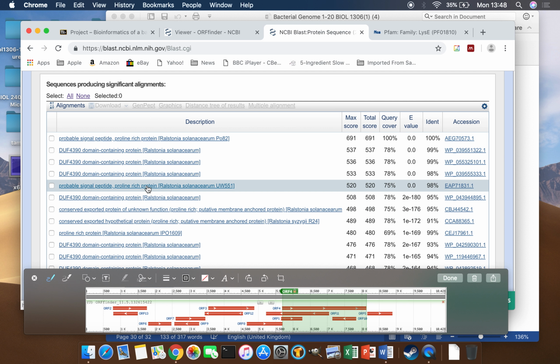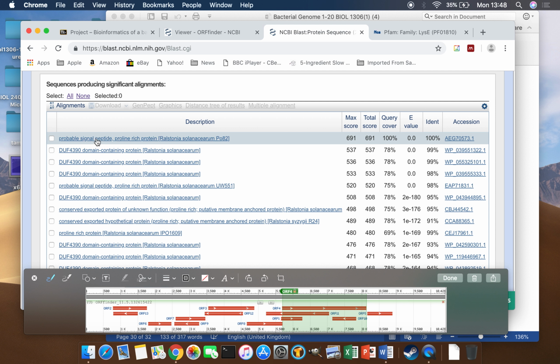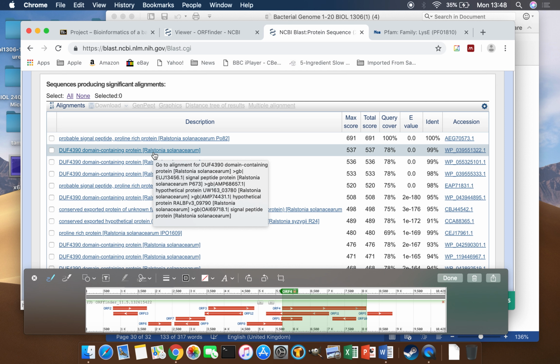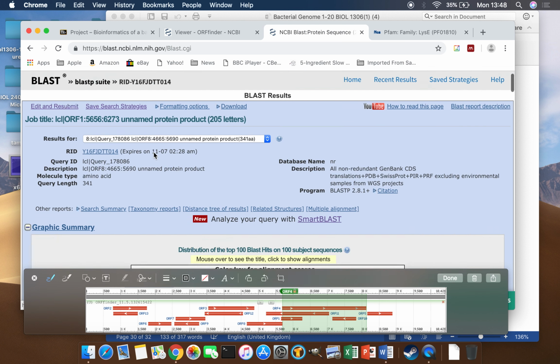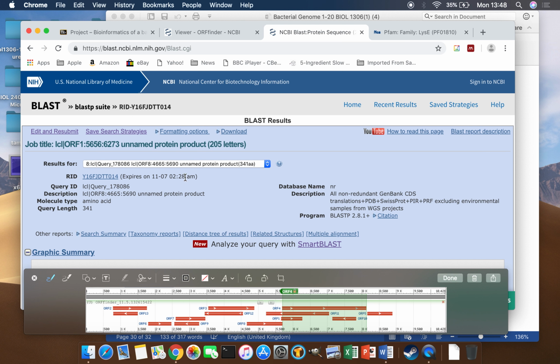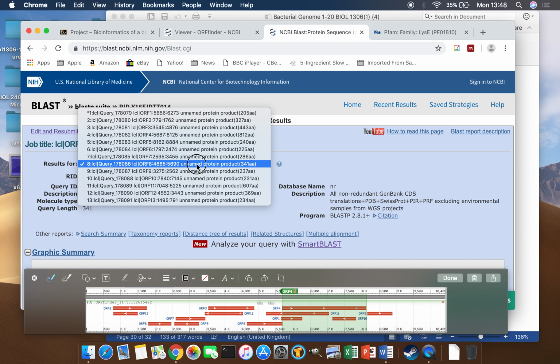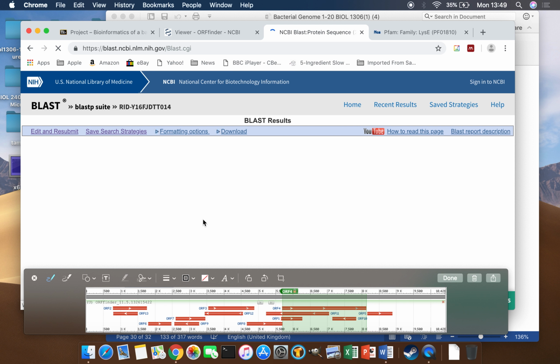So you're going to annotate it. You're going to say that it is a DUF4390 containing protein, or that it's a possible signal peptide, proline-rich protein, but you're not going to be able to say any more about it. So this is one of those cases where you found something kind of new, and we're actually out ahead of the field. We know about this thing, and nobody else has really figured out what it does. So great. Let's just keep going through our list.